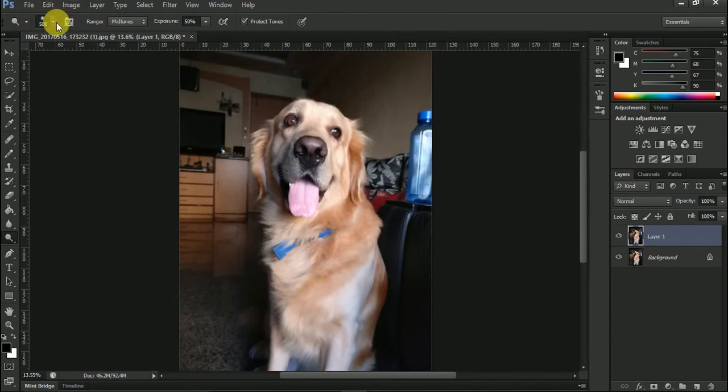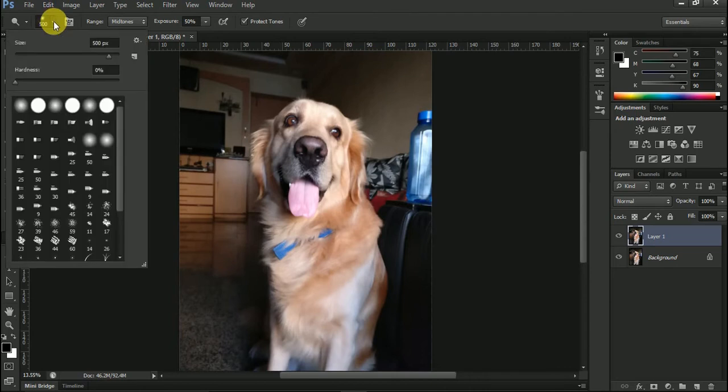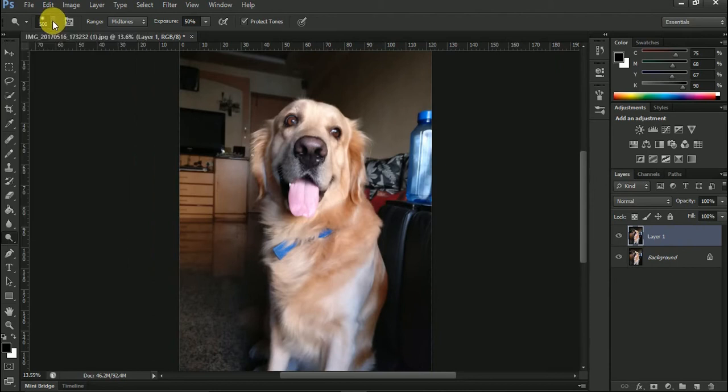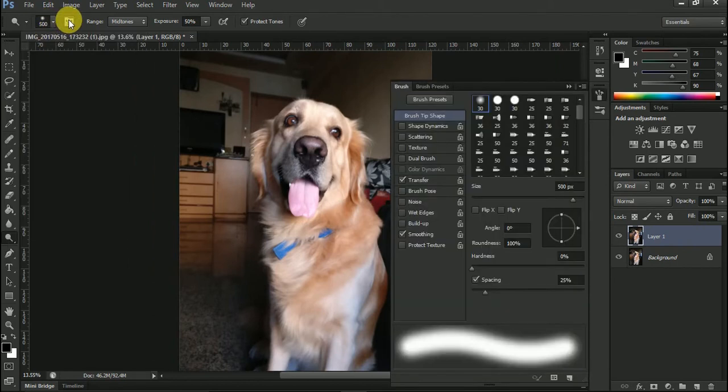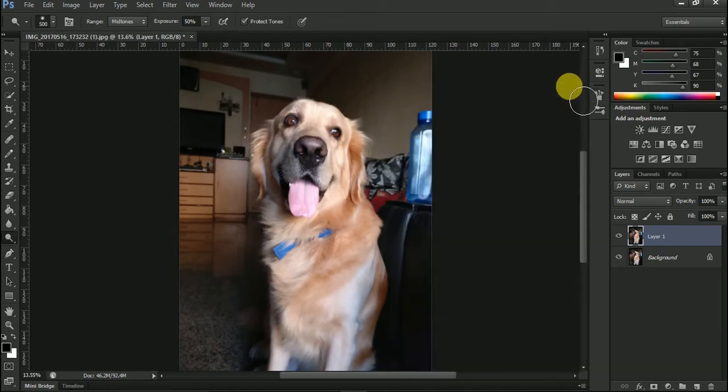Now to study the options up here. The first one is the brush option. It allows you to change the size, hardness and the type of brush you want. The brush preset option gives you further options with the brush option. There are three range options here.